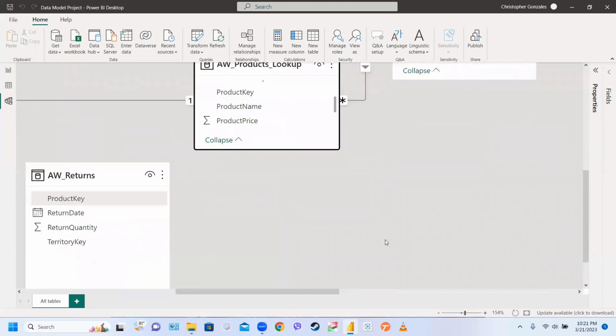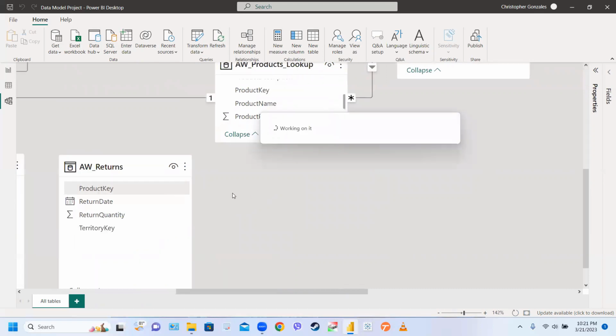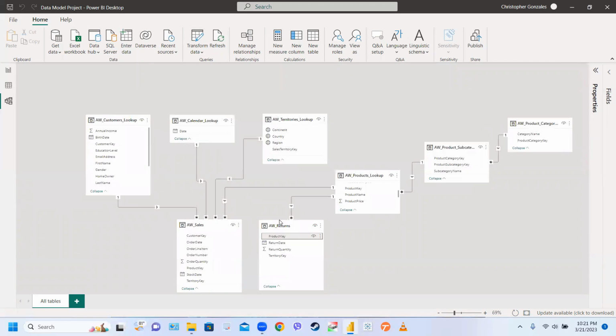We zoom in for a while. There you go. So upon establishing the table connection between the returns table and the products lookup, the returns table is now filtered based on a Snowflake schema, starting from the products lookup, subcategory, and category. It will also allow us to create visuals that filter returns based on this level of analysis. Next, return date to calendar date. So it will allow us to create reports based on date level.